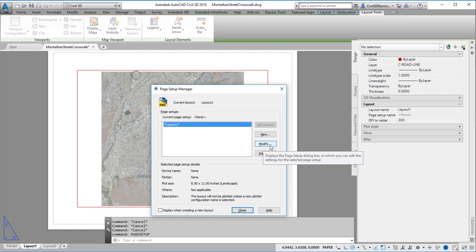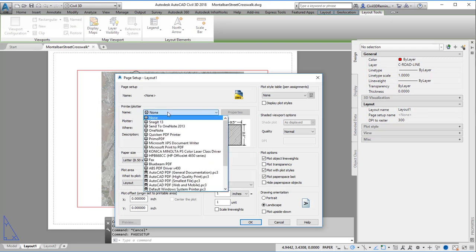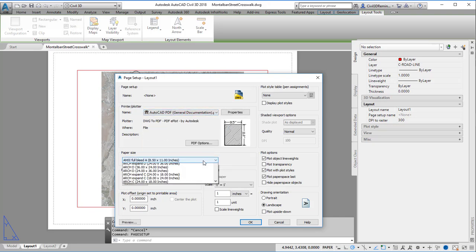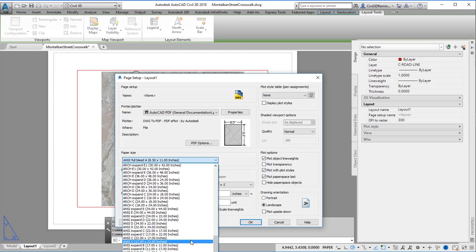There's a button to modify the settings. And then here I can pick my plotter. This is going to be what is going to plot the drawing out. I'm going to use the AutoCAD PDF general documentation. And when I do that, then I get the paper size. And I'm going to use 11 by 17.